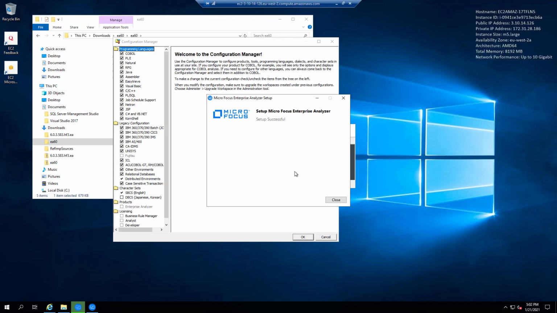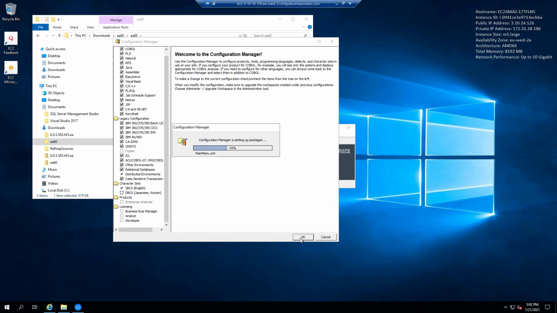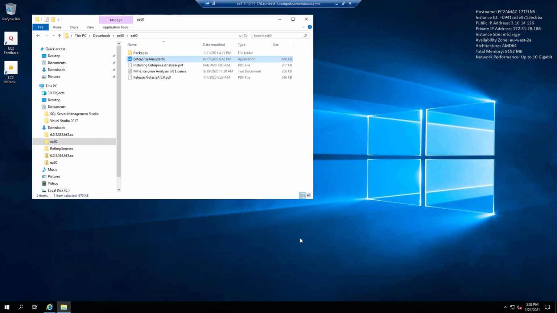The setup is now completed successfully, and we're about to enter configuration. So I'll close that screen. This is the area where we choose which languages we wish to be supported in the product. Don't worry about the licensing area. We'll talk about licensing in a second. Those are the defaults, so I can happily accept the defaults. Configuration Manager completes the packages and the product is now installed.